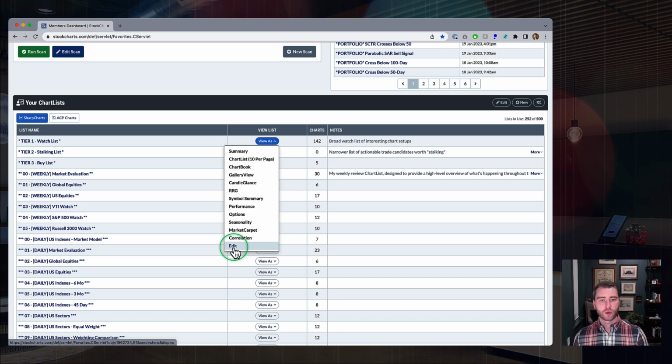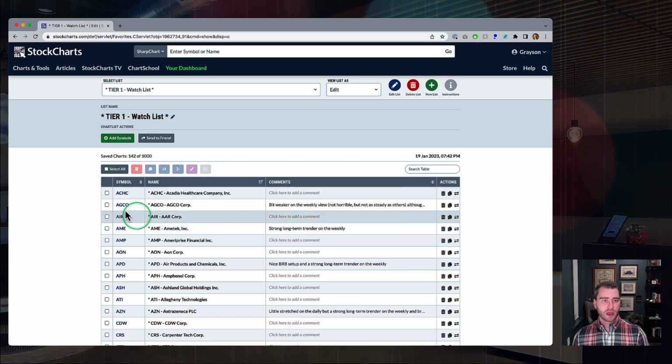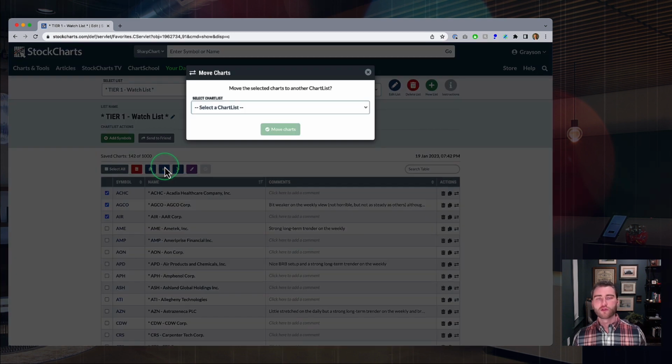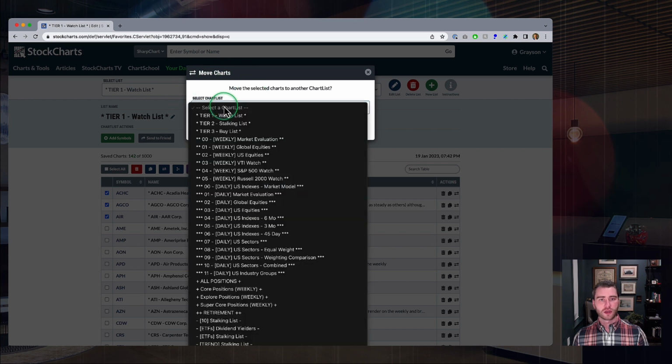So if we're in this Tier 1 watch list, we hit edit. If we want to move something, we've got a couple of different options. We can multi-select a whole bunch of symbols right here, and then hit that little move button. You see that says move. This little window is going to pop up, and I can move something, for instance, from the Tier 1 watch list over to the Tier 2 watch list. I can then do that in reverse. If I want to kick something out of the stocking group, put it back on the dump bucket watch list, it's really easy to move these in either direction.